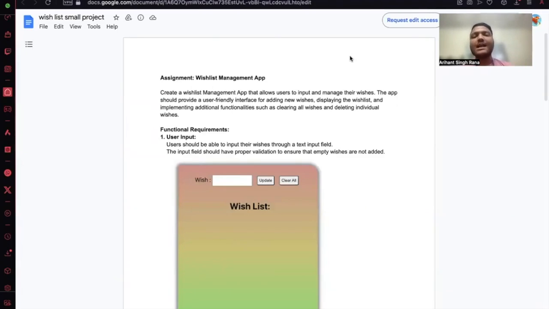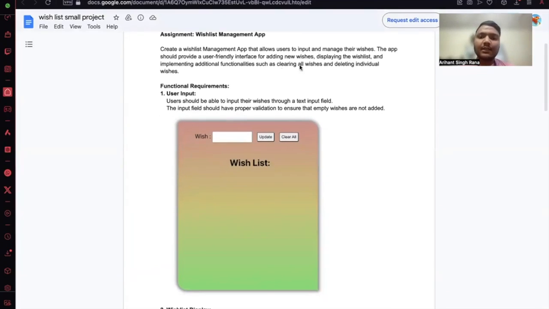My name is Aryan Singh Rana, and in today's project, we'll be making a wishlist management app. The project is something like this. We need to create a wishlist management app that allows users to input and manage their wishes. The app should provide a user-friendly interface for adding new wishes, displaying the wish list, and implementing additional functionalities such as clearing all wishes and deleting individual wishes.